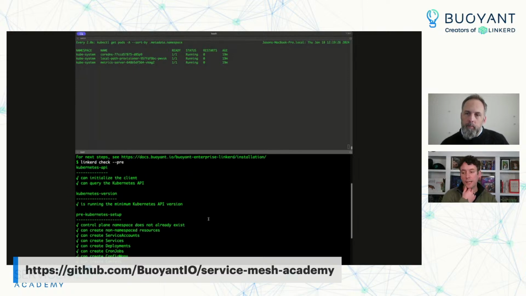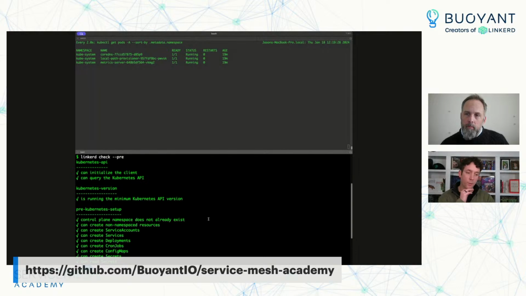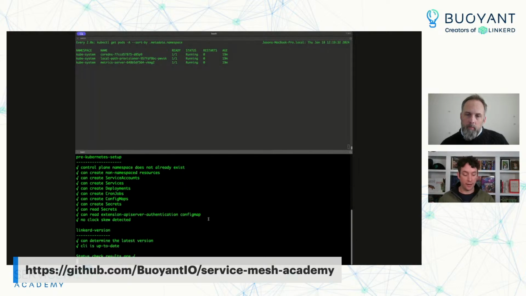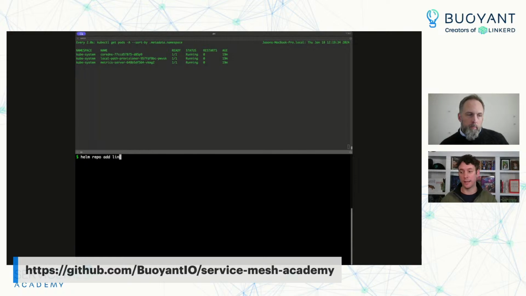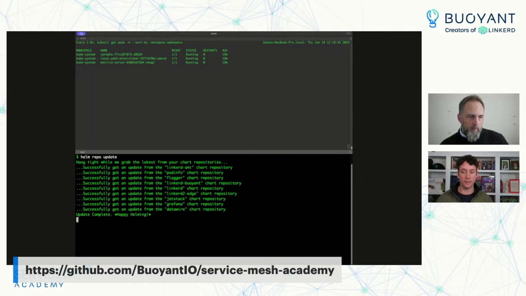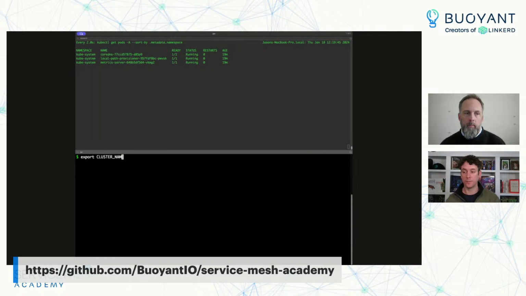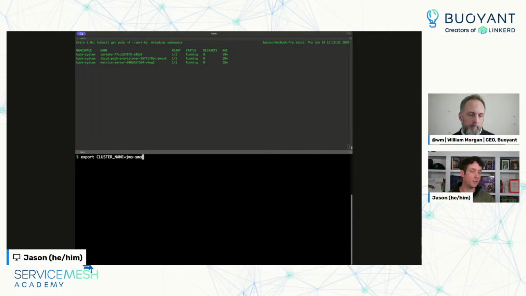All right, so here I ran the pre-check for Linkerd, just validating that I can install Linkerd on this cluster. Everything looks good to go. So we're going to go ahead and actually do it. I'll start by adding the Buoyant Cloud repo, running a Helm repo update so that I have all my bits there. In my case, I'm going to set the cluster name as JMO SMA, but you can call your cluster whatever you want.